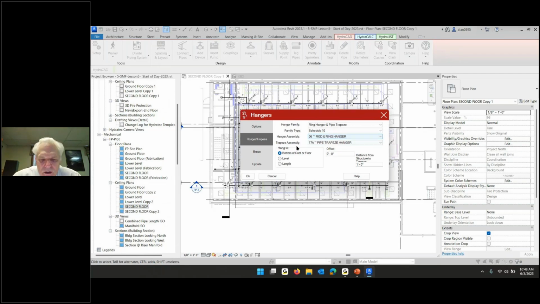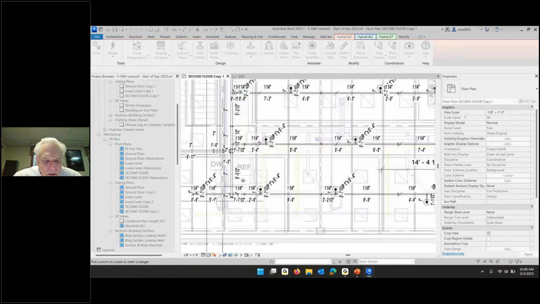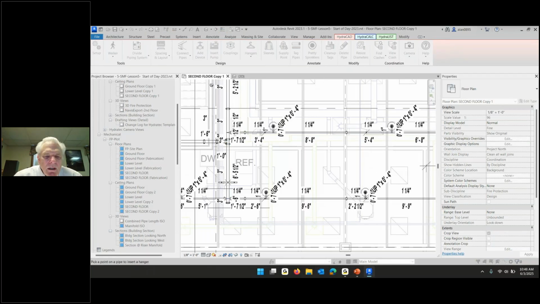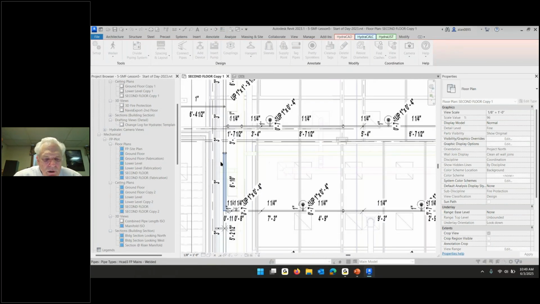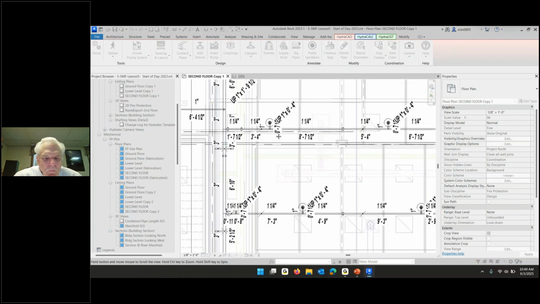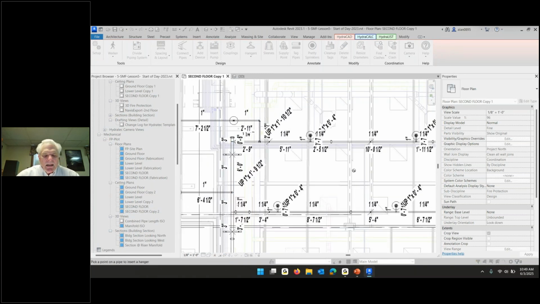I still want to go from the bottom of the roof at 0, and I want my trapeze bar 1 foot down from the roof. And then I'm going to pick OK, and I'm going to pick there, and I'm going to pick there, and I'm just sort of randomly picking along here like that.